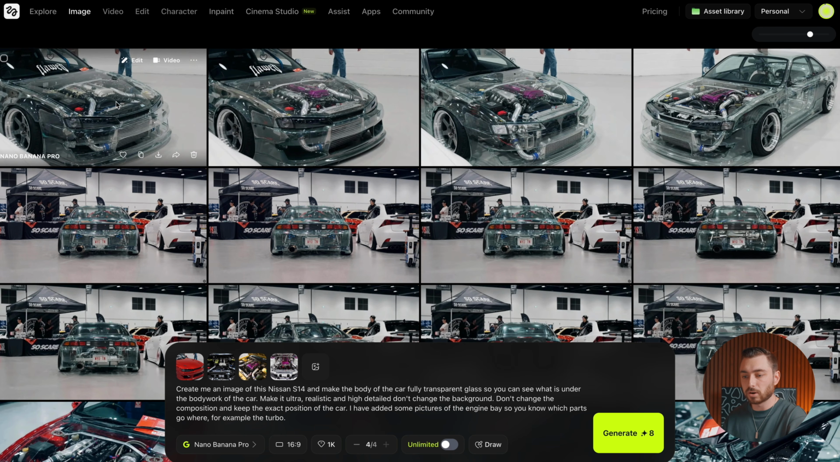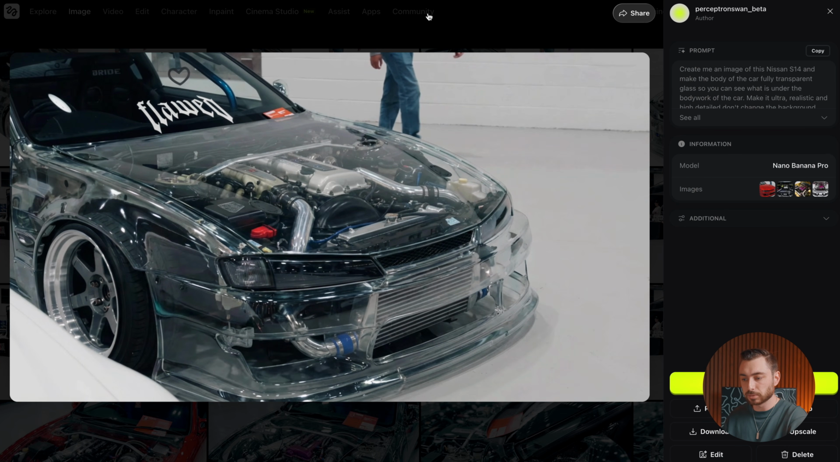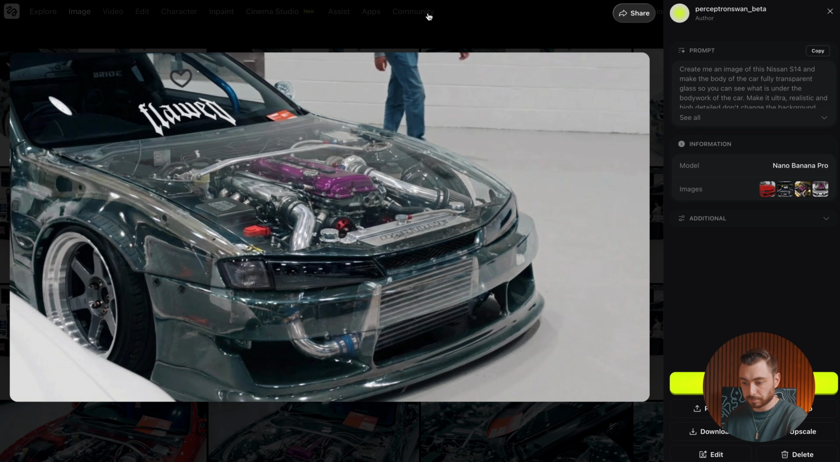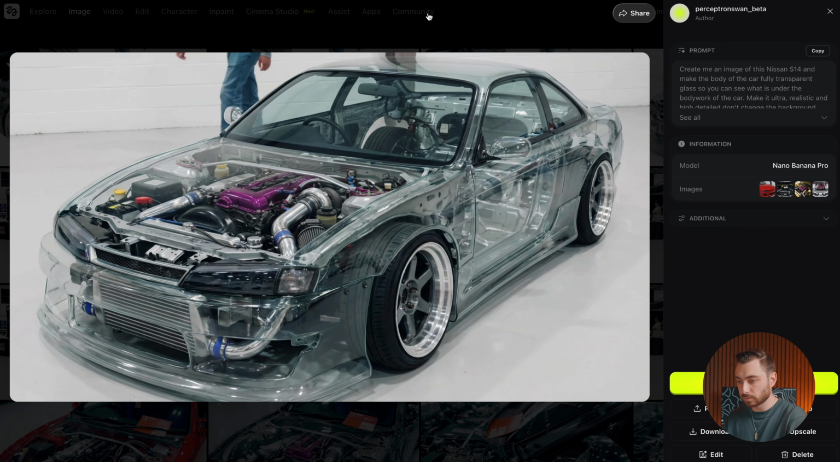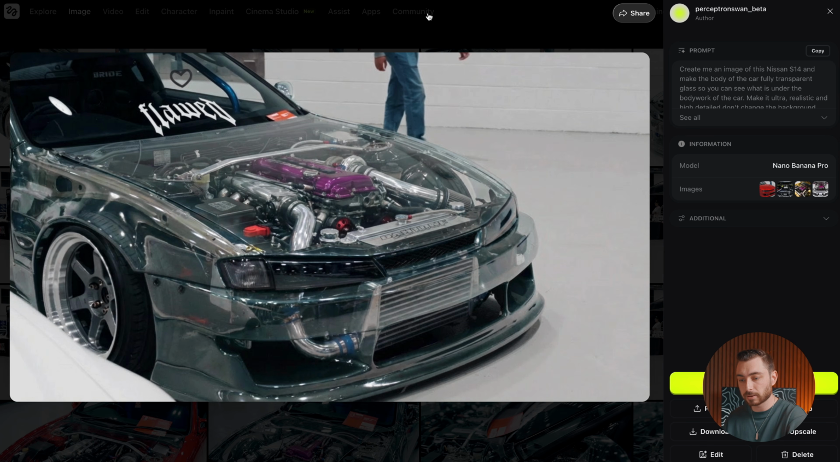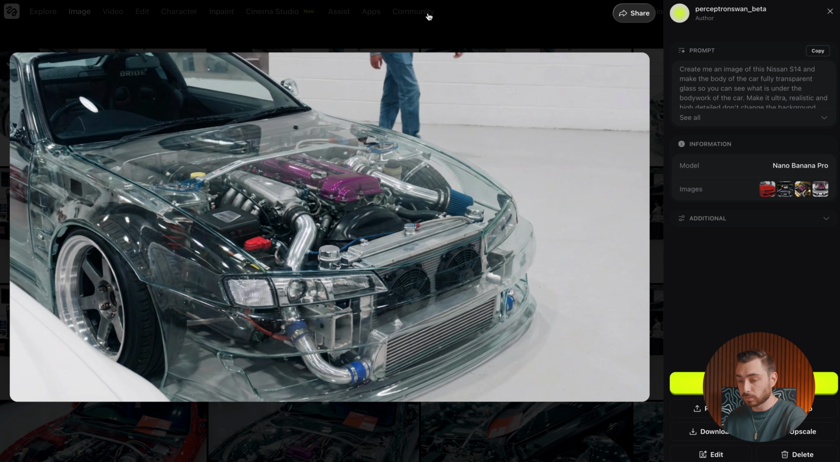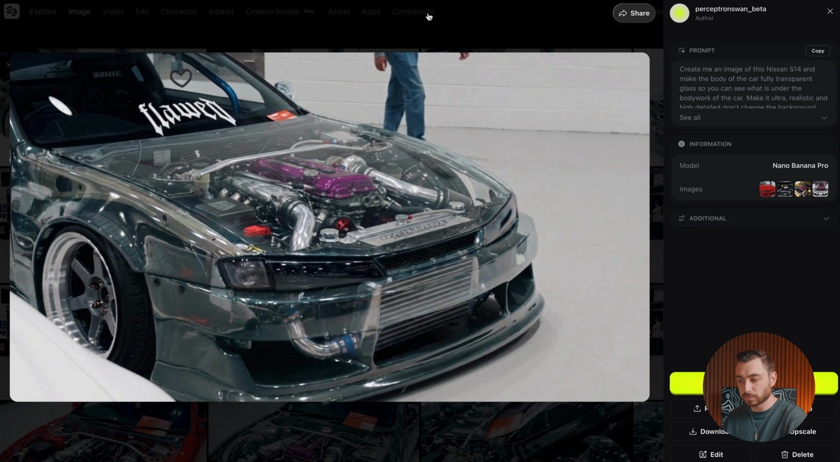So now we have a few options here to choose from. This one looks pretty good. This one looks, I would say, better. This one looks pretty good. And that one actually changed the whole composition of the car, so it didn't actually follow the prompt directly, but that's okay. Personally, on this one, it got rid of the floor, which is a problem. I would say this one is the best one here.